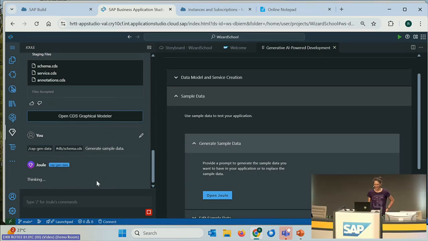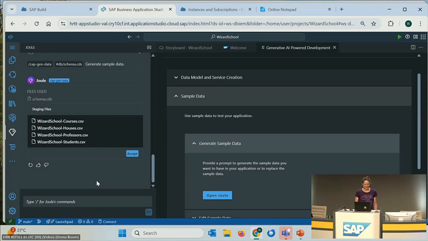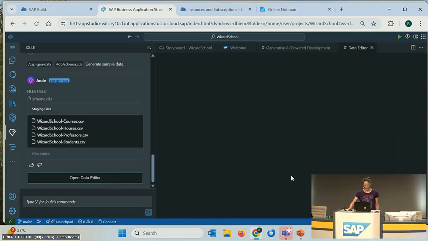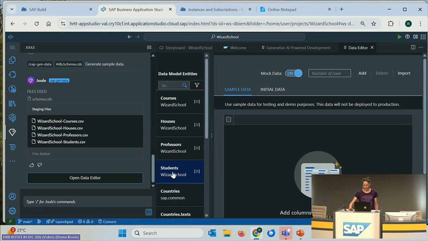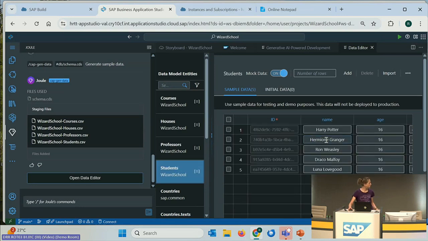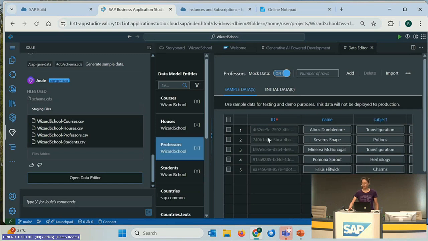So yeah, what are the houses? Gryffindor, right? Okay, let's see. We open the data editor. And then we check first the students. Oh, obviously he knows the story. Harry Potter and I heard it was Dumbledore. Okay, that's great. So I would say we have the first steps for our application.